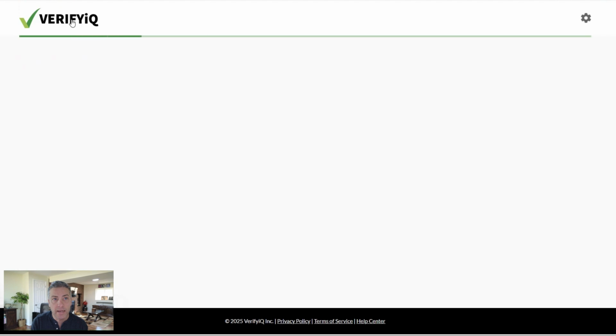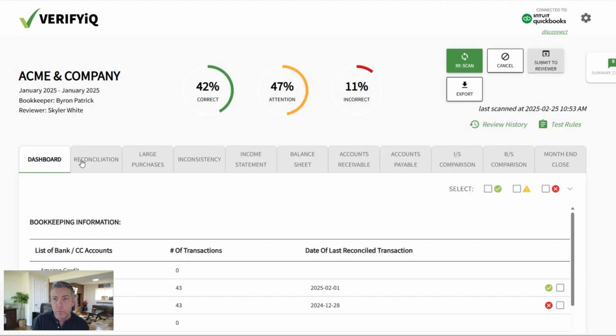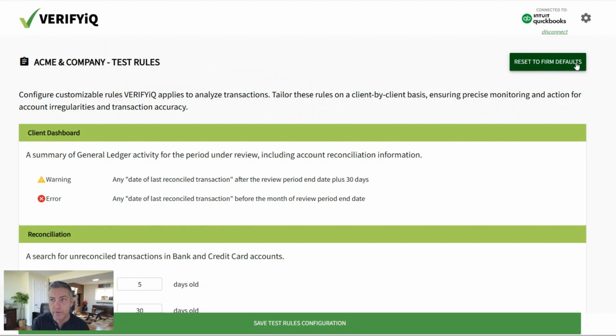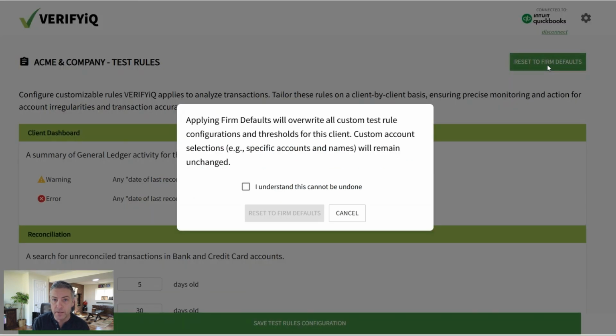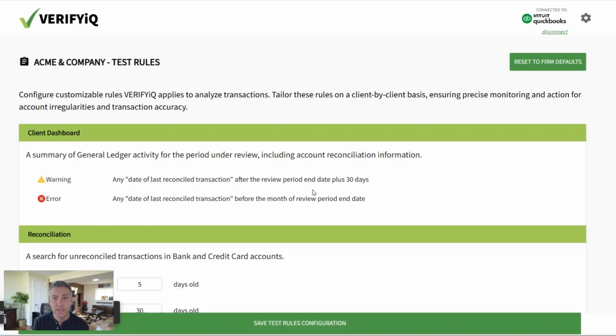Now, if we come back out here and jump into a client, when we go over to the test rules on the right-hand side and click on that, there's a new button, Reset to Firm Defaults. So if you want to apply those firm defaults to an existing client, you can simply click this button. It's going to let you know, hey, this is going to overwrite all of your test rules. I understand, reset to firm defaults. And now those defaults have been applied.